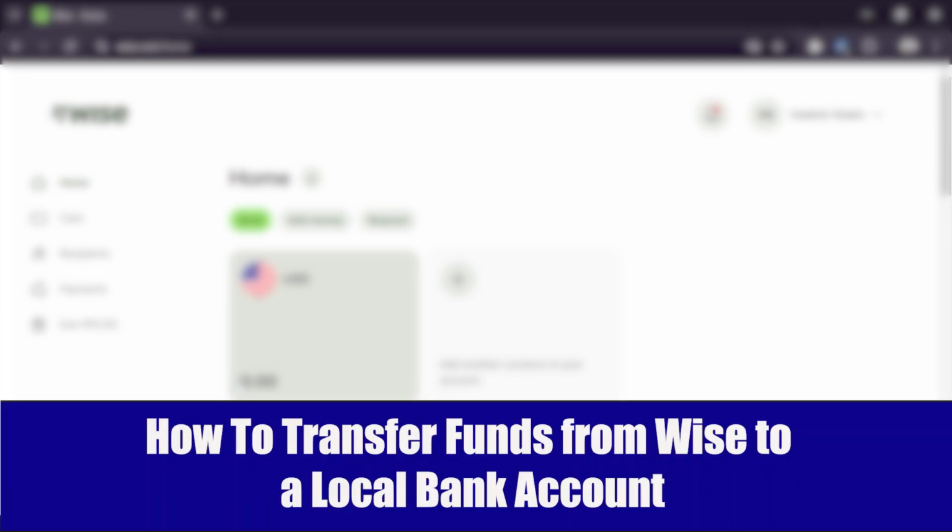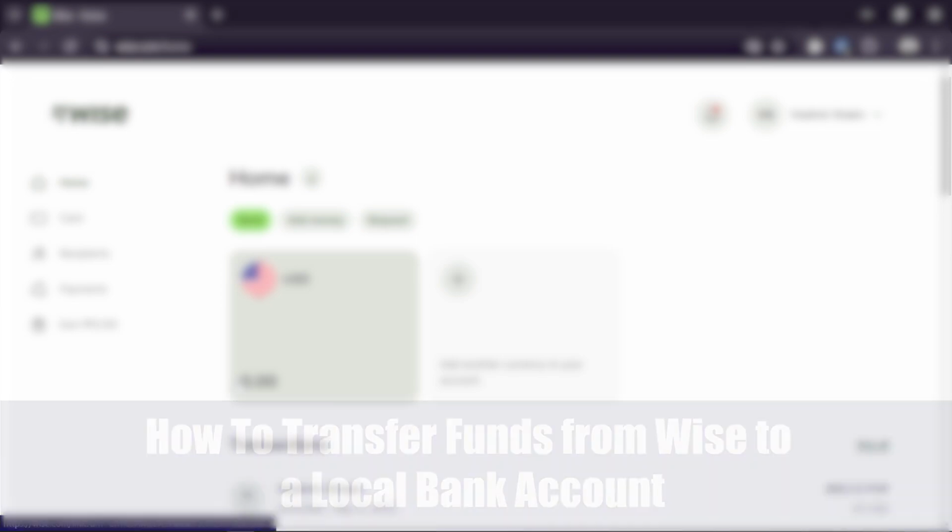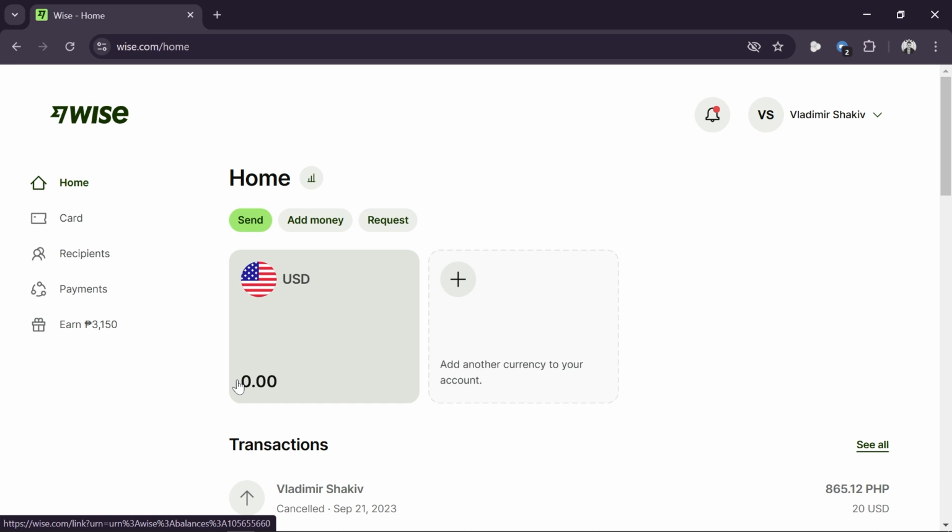Here's how to transfer funds from Wise to a local bank account. Now, for us to get started, I'm going to inform you guys that I'm doing this one on a desktop application, but it's going to be the same thing if you're going to do it on your phone.